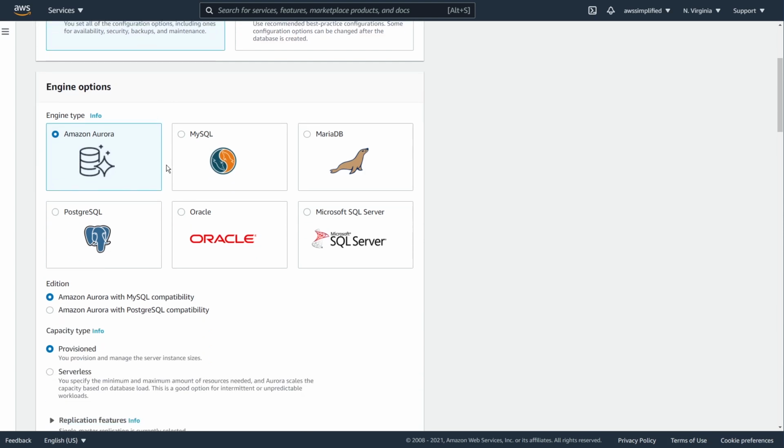The second option here is in terms of engine. It's asking us which engine we want to use. We want to use Amazon Aurora because that is the only engine that supports the serverless option. Now keep in mind that you have access to two different editions here, either the MySQL edition or the Postgres edition. So this means that if you're used to using either MySQL dialect or Postgres, both are going to be options for you. You just have to pick which one is right for you.